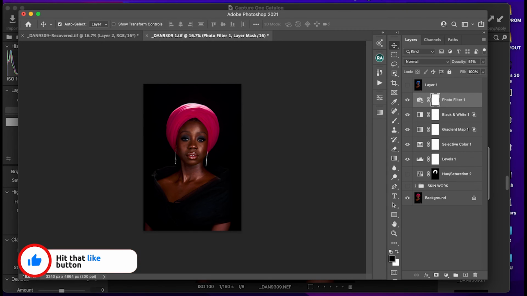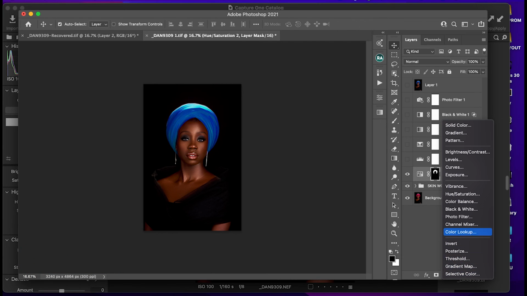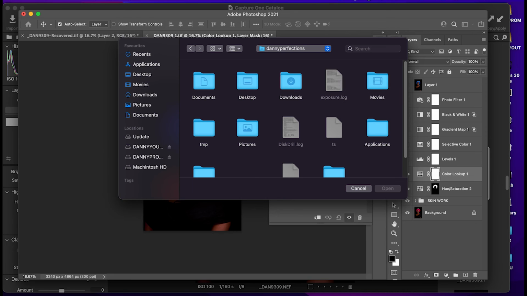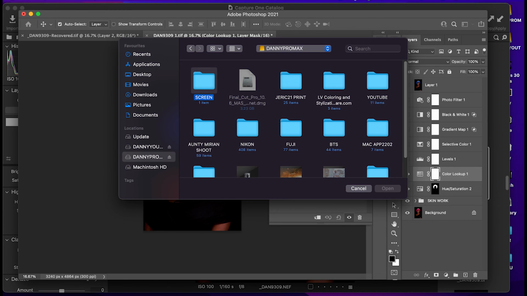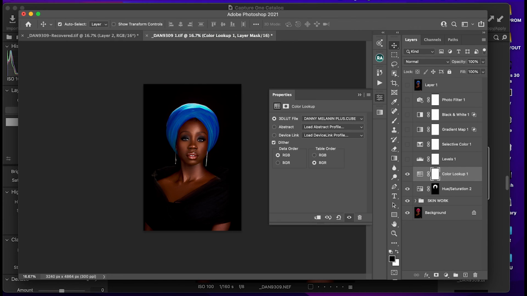So let's check it out and see if it's going to work. I'm going to check everything here. I'll leave this to this level now here. I will go to color lookup. I will click on load 3D LUT. Now go to the folder where I saved my color lookup. Click on Danny Melanin Plus. And voila, this is our LUT.